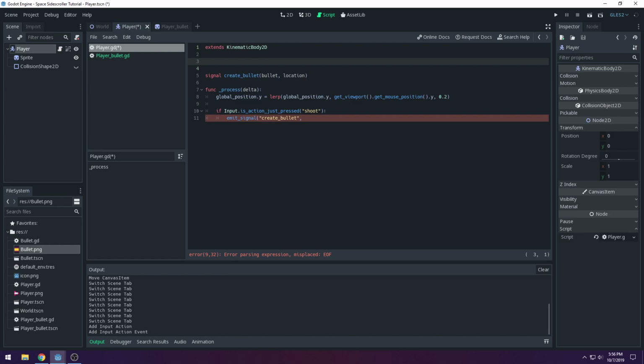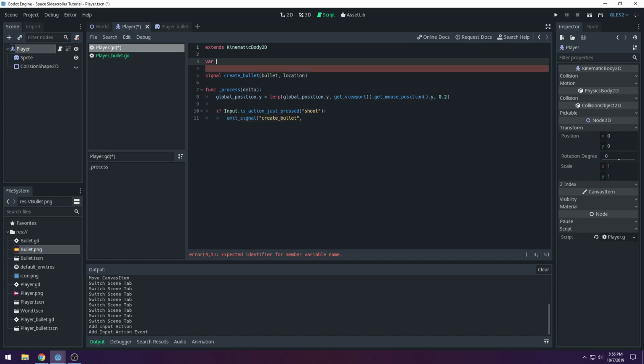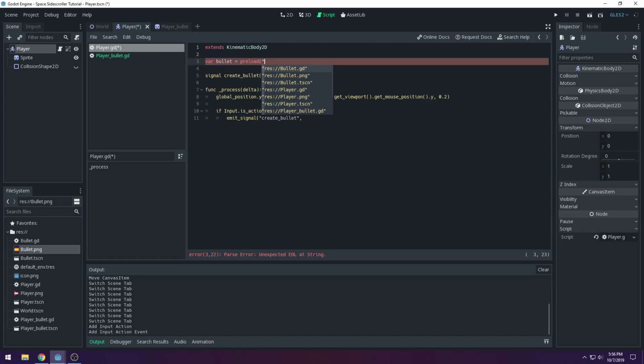So I'm going to enter a couple times right here at the top. I'm going to type in var, and I'm just going to call it bullet. var bullet equals preload. And then you want to go grab the bullet.tscn path.